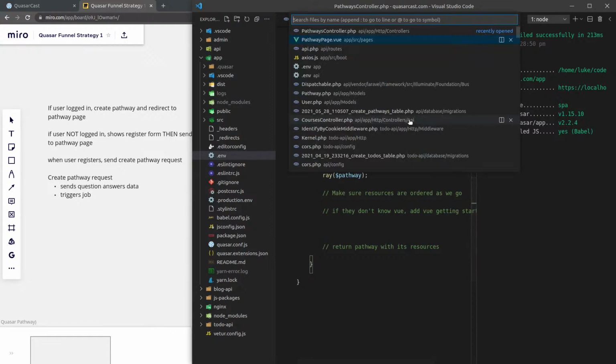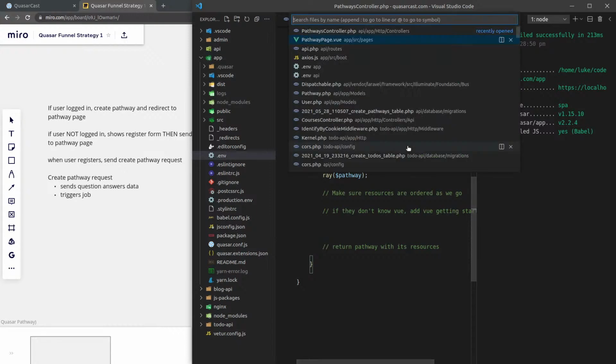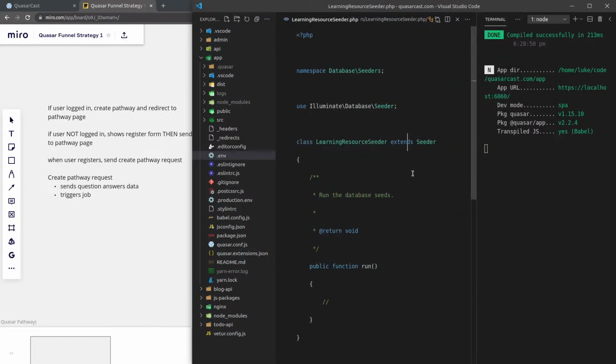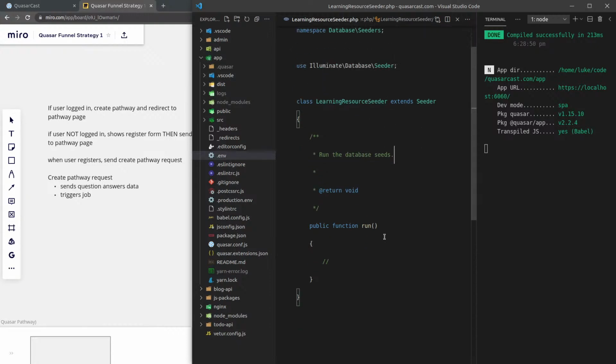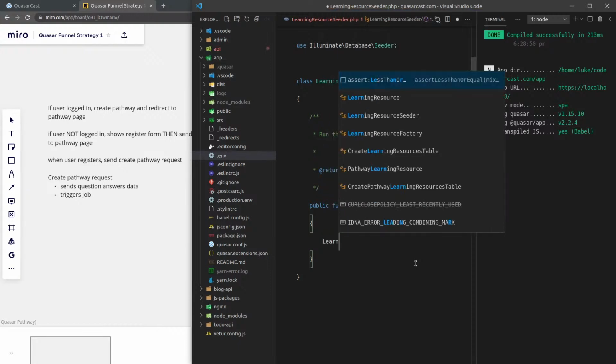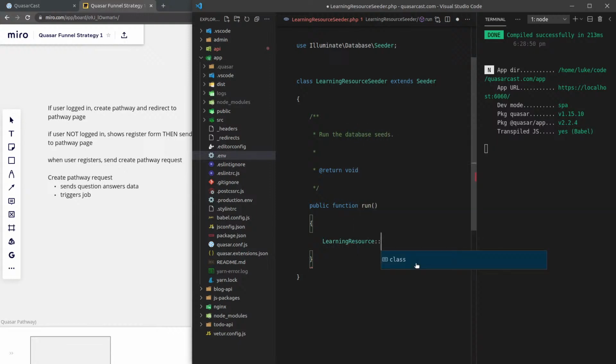So we'll have to create a seeder for, what seeders do we have? Lesson seeder. Oh, crap, I can't even remember my own database. We've got a resource. Have we got a resource seeder? No, I've got a learning resource. Oh no, this is a learning resource seeder. So basically we want to create that learning resource, and this is going to be a factory.